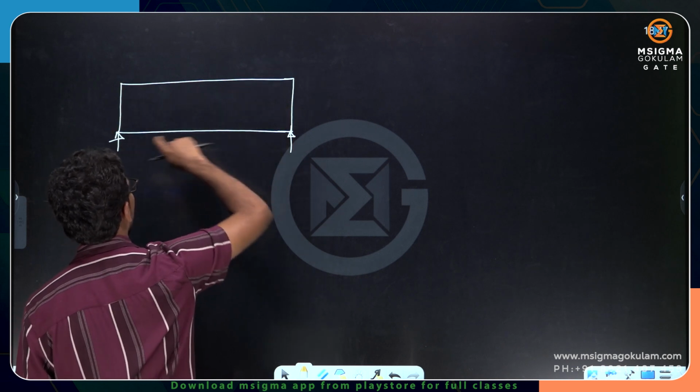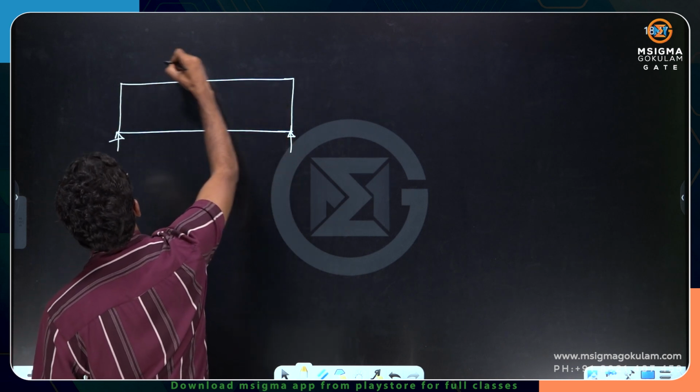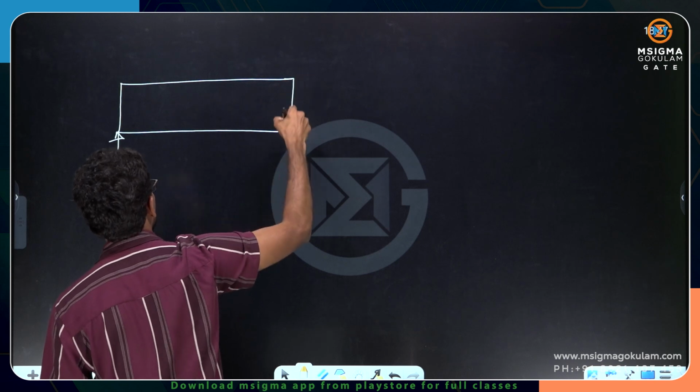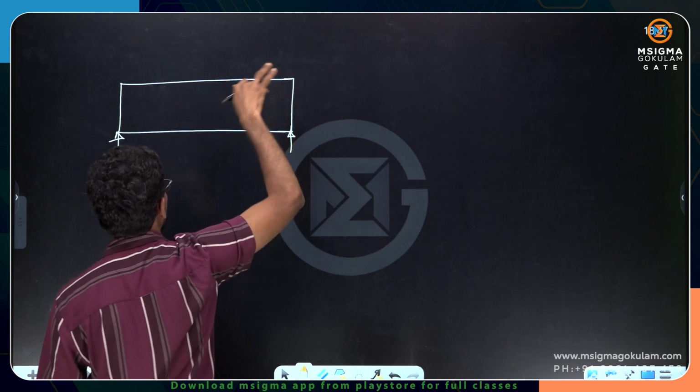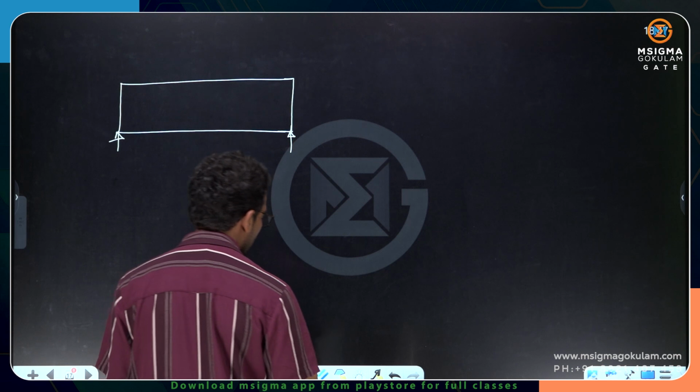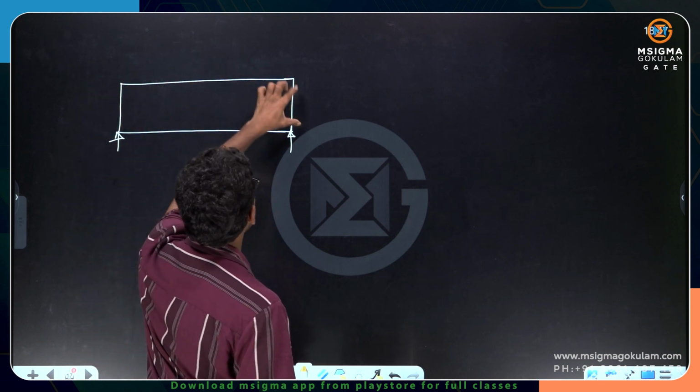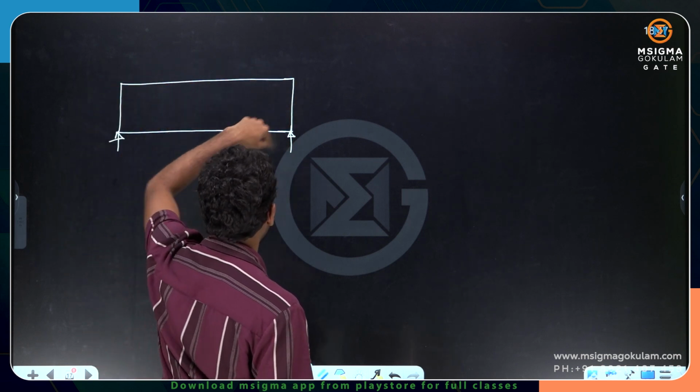Whatever I have drawn is a line diagram, but the beam has some dimensions, width, depth and all. So I have drawn only the depth here, the width I have not shown, but purposefully I will show it. Now this white line, whatever you see here, is before the application of load.